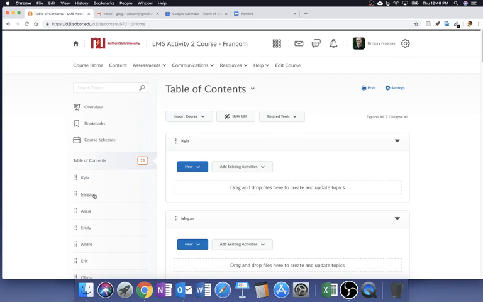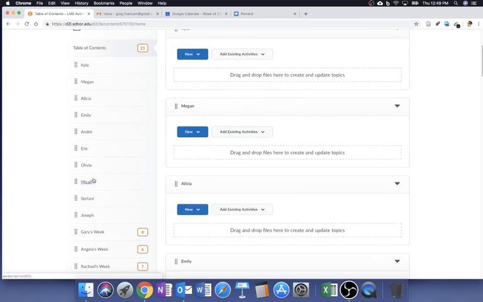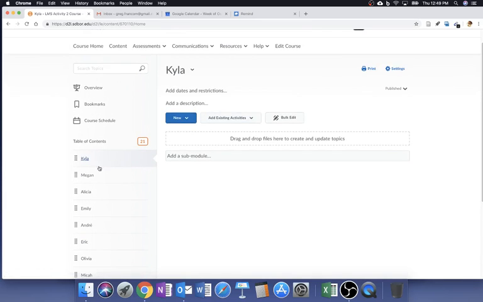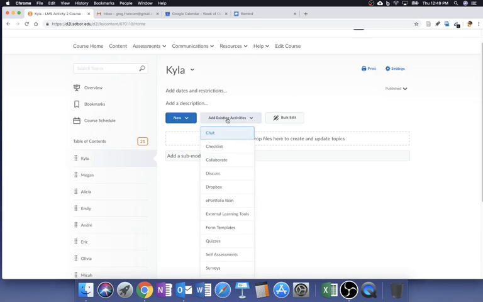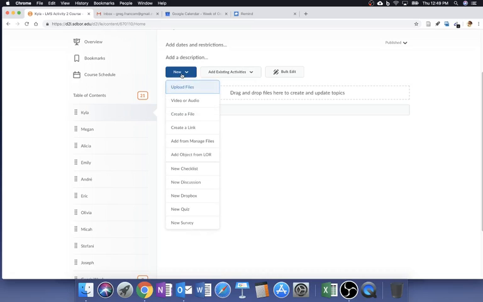So if you notice under here, there is a table of contents, and I have created for each of your names a section in the table of contents. And what you basically can do is click on your name, and then you can add the different activities as you read or watched in the videos this week. Create a link, create a file, upload files, add existing activities too, such as a discussion or something like that. So that's what you're going to do actually, is you're going to create the items right in here.